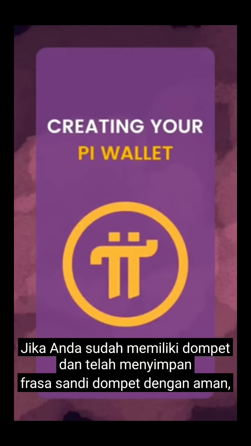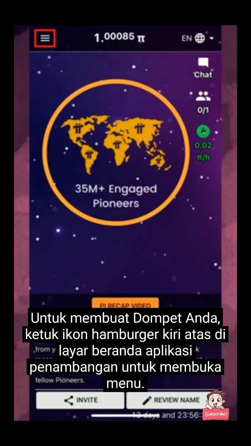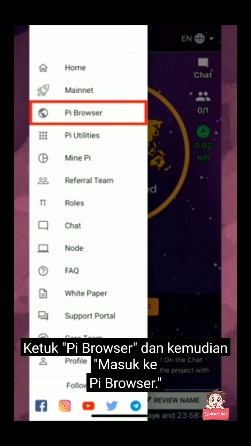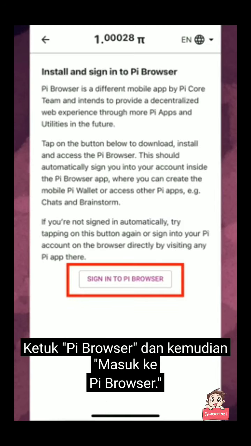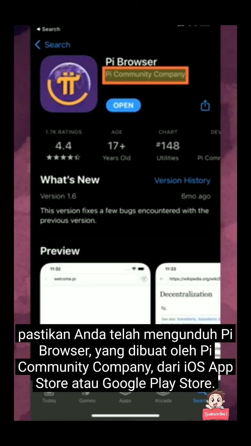If you already have a wallet and have stored the wallet passphrase safely, you can fast forward to the next part of the video on how to navigate the wallet user interface. To create your wallet, tap on the upper left hamburger icon on the mining app home screen to open the menu. Tap Pi Browser, and then sign into Pi Browser. For the next steps to create your wallet, make sure that you've downloaded the Pi Browser, created by the Pi Community Company from the iOS App Store or Google Play Store.